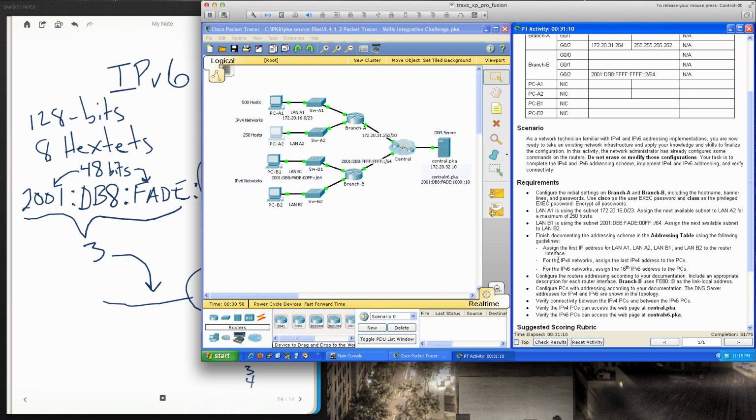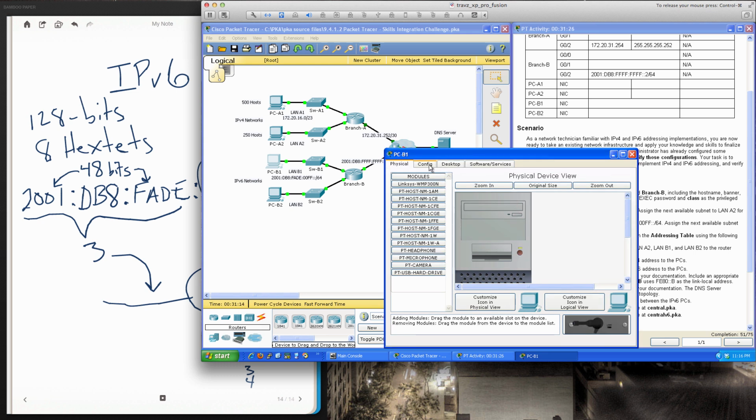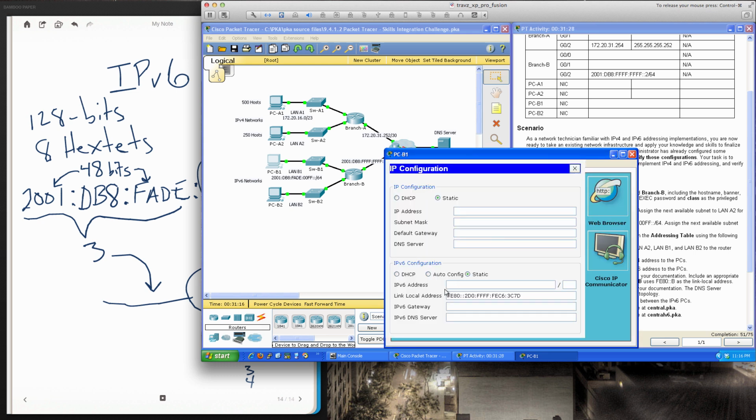All right. So for the IPv4 networks, assign the last IPv4 address to the PCs. For the IPv6 networks, assign the 16th IPv6 address to the PCs. And again, they try to get a little tricky here with you, so you've got to think this through. So we'll take a look at the desktop, and we're going to come down here. We're going to be statically configuring these IPv6 addresses.